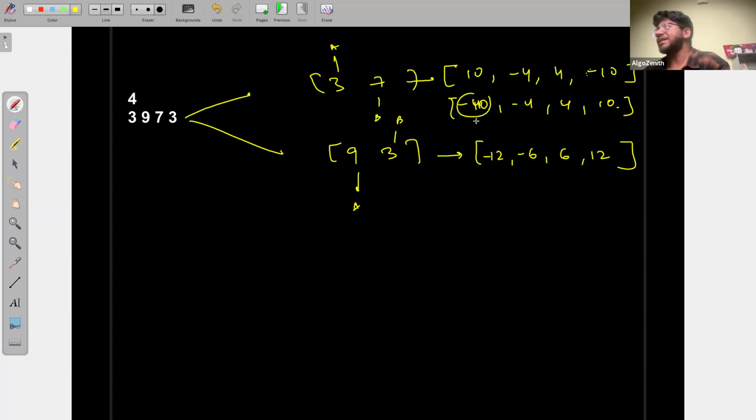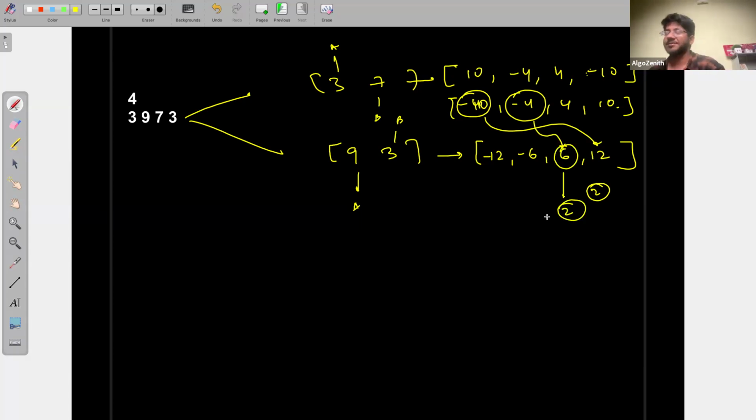Okay. So for 10, it will try to combine with something that gives me the closest to 0. It will combine with minus 12 so that I get the value 2. 4 will try to combine with something that makes it closest to 0. So 0 minus 4 will be minus 4, and the upper bound of it is 6. So you will get 4 combined with minus 6, which also gives me 2 in this case.